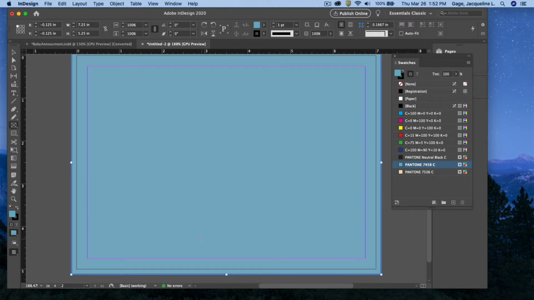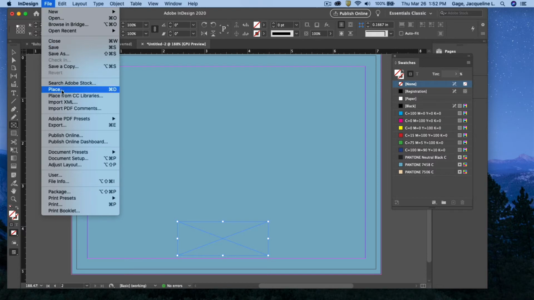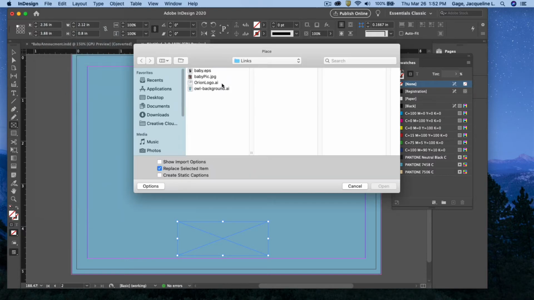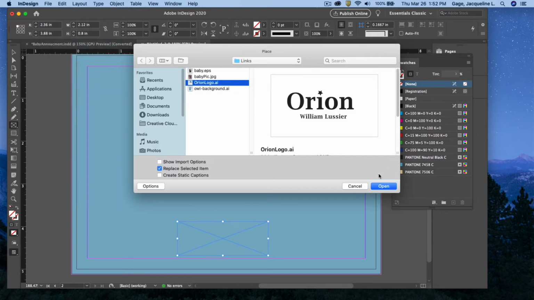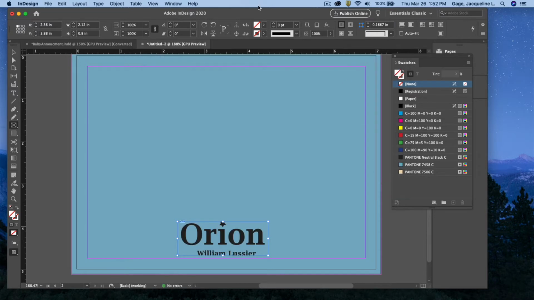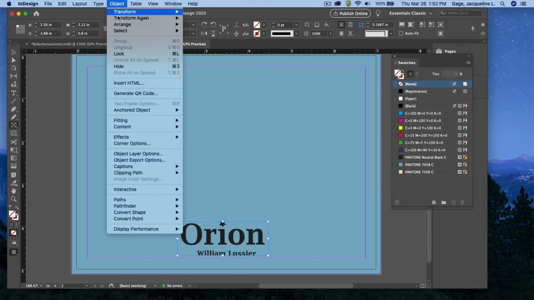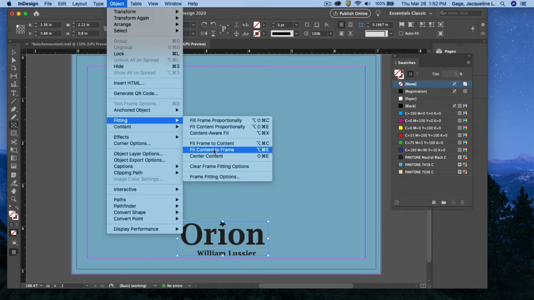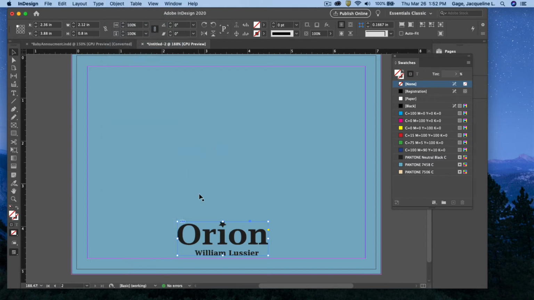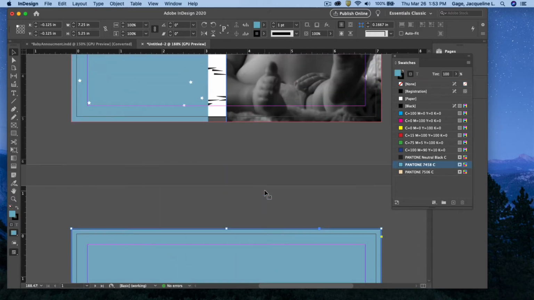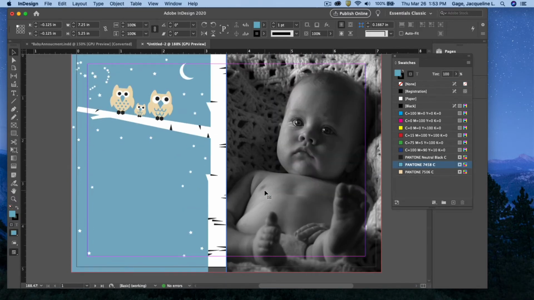On the back of this card, I'm just going to put the baby's logo, creating a graphic frame, and I'm going to go File, Place. I've given you that logo, it's right here, and open it. Again, I'll go Object, Fitting, Fit Content to the frame. Okay. I'm going to scroll up to get to the first page here.